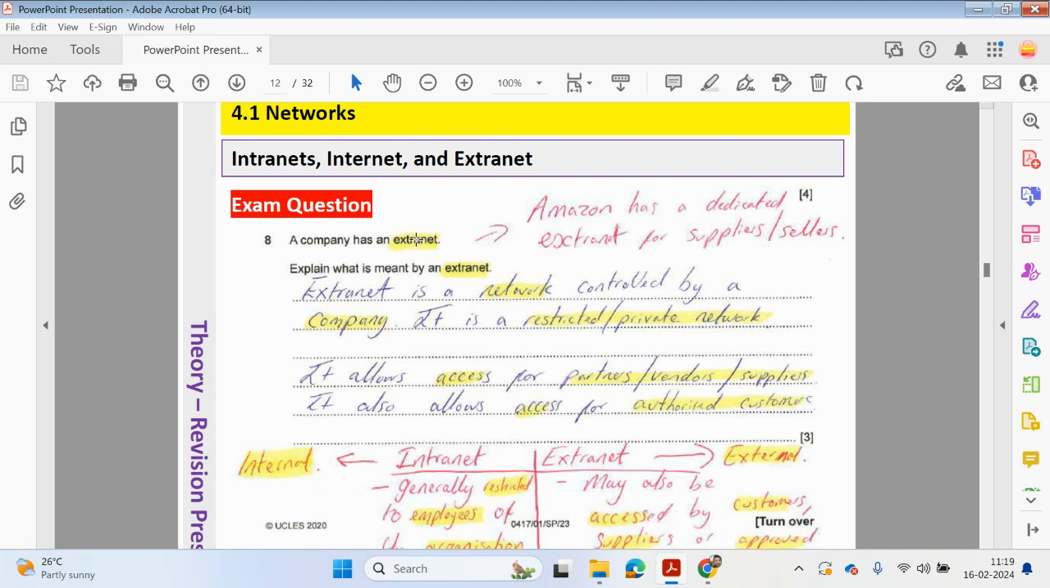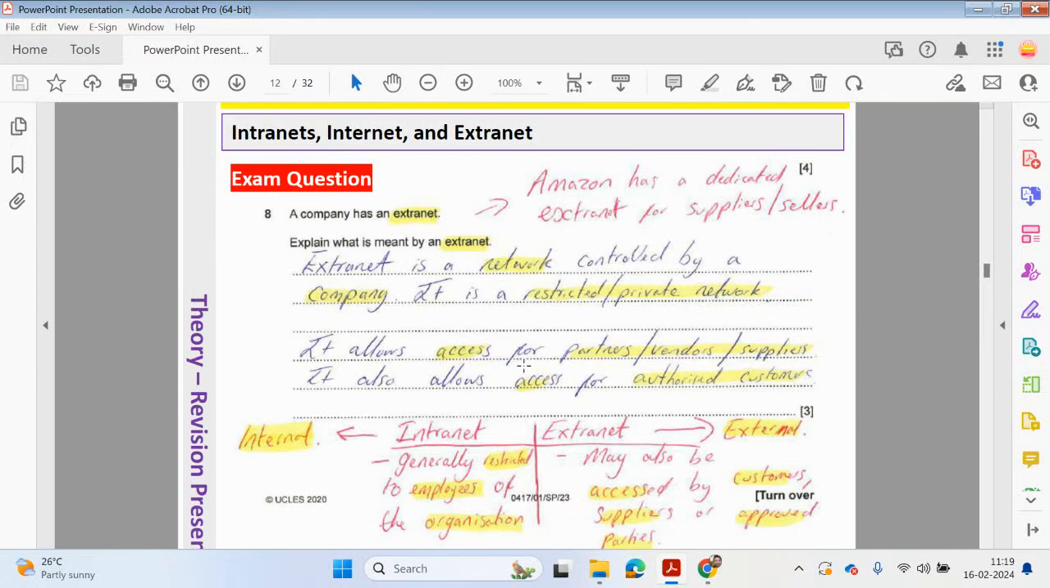So a company has an extranet. Explain what is meant by an extranet. So an extranet is a network controlled by a company. It's restricted, private. It allows access for partners. Okay, so I'm just trying to think of another scenario apart from Amazon.